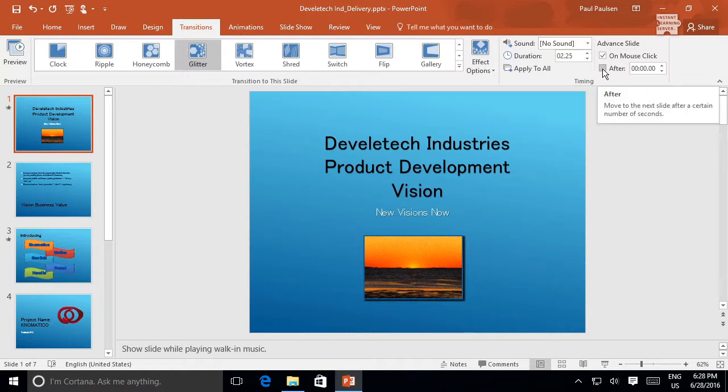Transitions can play automatically, after a certain amount of time. You can also program the transition to respond to keystrokes or mouse clicks. You can keep both options selected so that the slide advances after 44 seconds, or whatever you program here, or whenever you press a mouse click before that time.